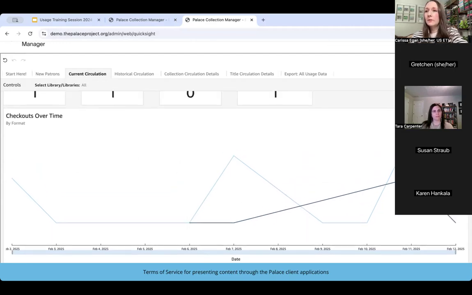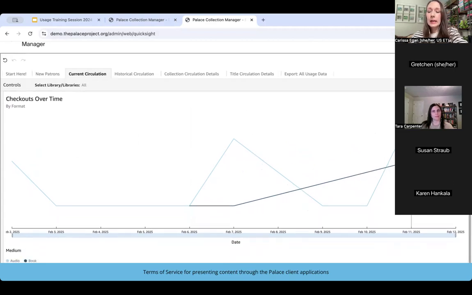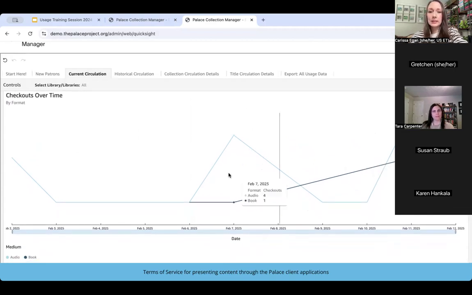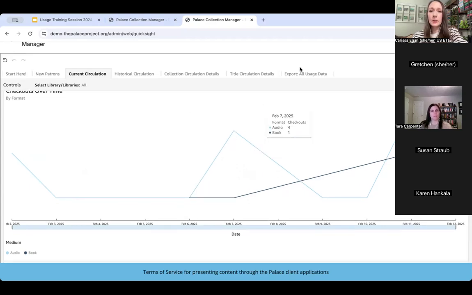And again, for all of these charts, if you hover over in the top, you'll have a couple different options to change the filters or to view bigger or to download the data that's being used to generate these. And if you hover, as you can see as I'm moving my mouse all over the place, all of the data points for the various days here are available if you hover over them as well. So on February 7th, we had 4 audio checkouts and one book.